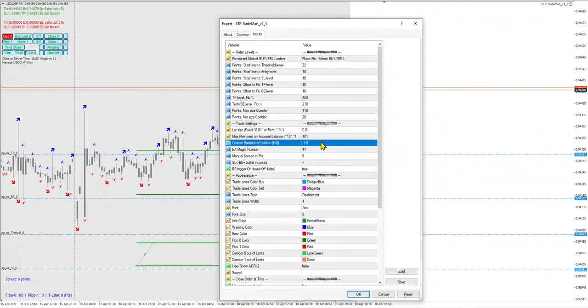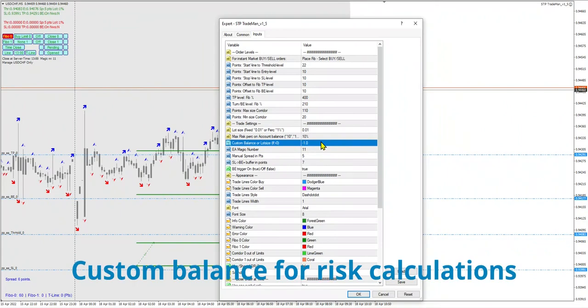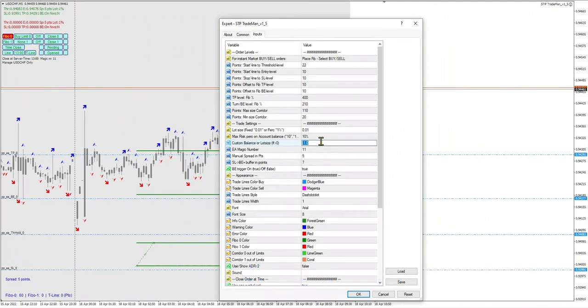You can also set a custom balance. So let's say you're trading with 10,000 euro and you want to calculate with only 5,000, just put in 5,000, and if you set here 1% risk with 5,000 euro, it will only take 1% of this 5,000 and not of your account balance. If you set it again to the default of -1, it will select your actual account balance.